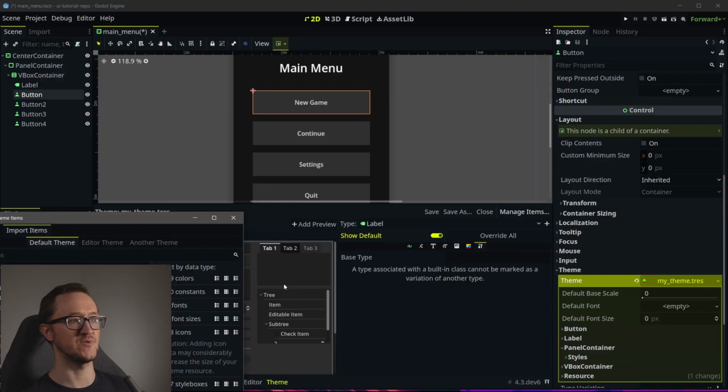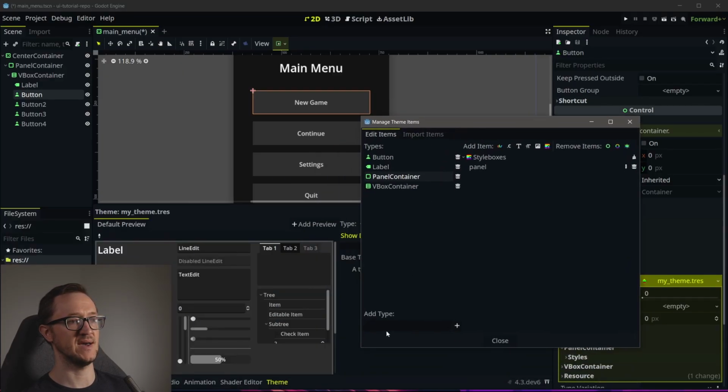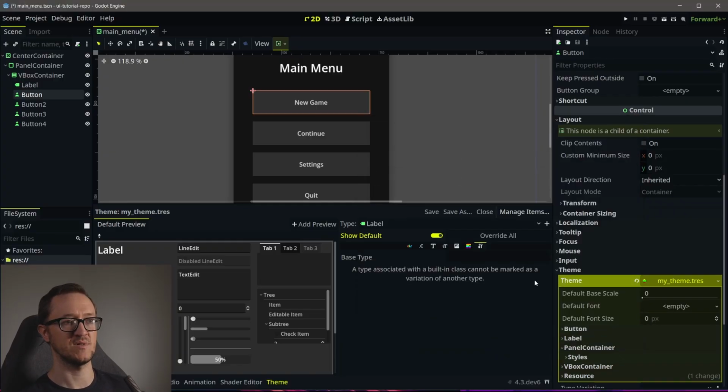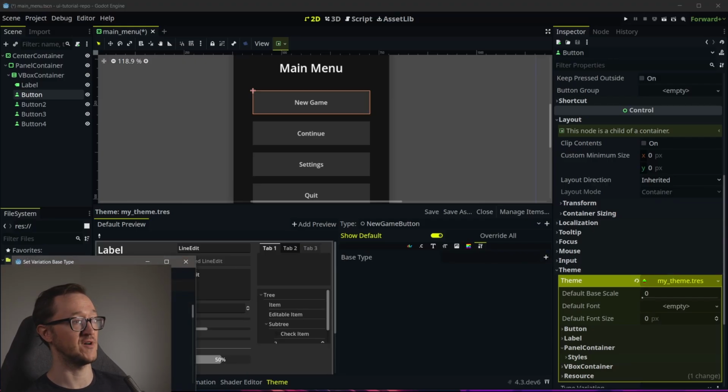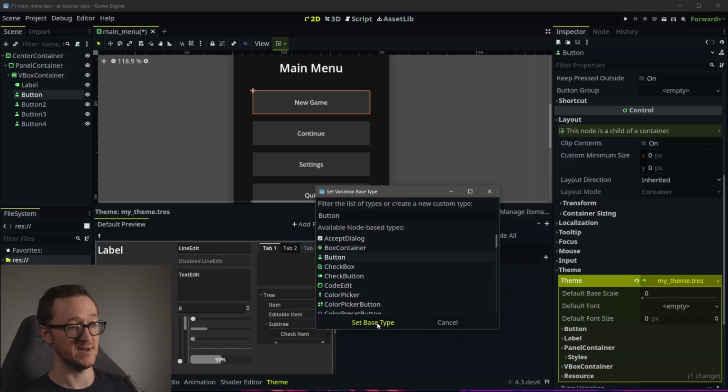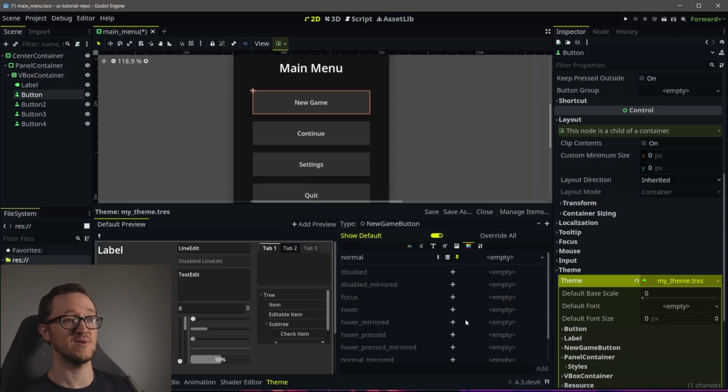So if we go into Manage Items and go to Edit Items, you can actually add your own type. So let's say I wanted to add a new game button type. We'll click that, we'll close that, go to our new game button type, and now we can make adjustments, except it doesn't know what our adjustments are. We need to set the base type. Now the base type for our new game button would be a button. If we set that, now we have all of the button options for our new game button type, and we can make those adjustments.